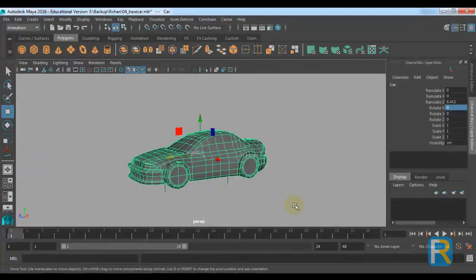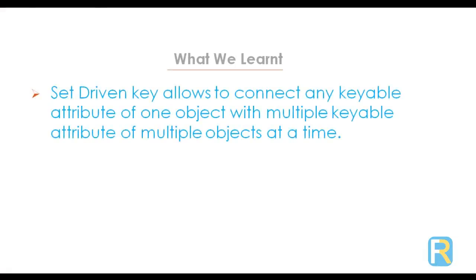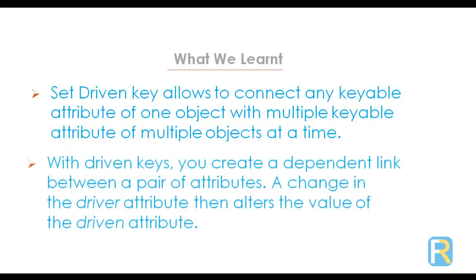So let us see what we have learned in this video. We have seen that set driven key allows to connect any keyable attribute of one object with multiple keyable attributes of multiple objects at a time. With driven keys, you can create a dependent link between a pair of attributes. A change in the driver attribute will be altering the value of driven attribute.